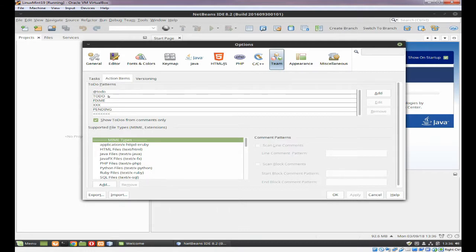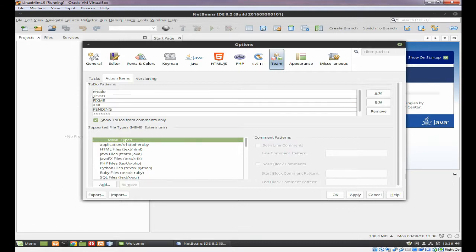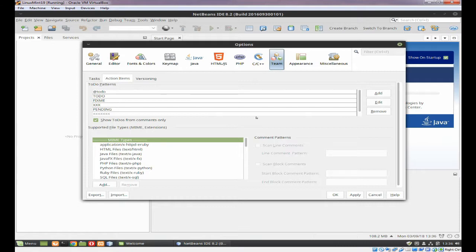Okay, so action items. First of all, to-dos. You can have to-do, fix me, whichever. So if you use a different pattern, just add it. For example, you might do to-do with a capital and an at. So for example, at to-do like that. Okay, it's as simple as that. So press enter. And we also have the capital one. Okay, there's no real need to change any of the supported MIME types. That's probably going to cover everything that we're going to use on our system.